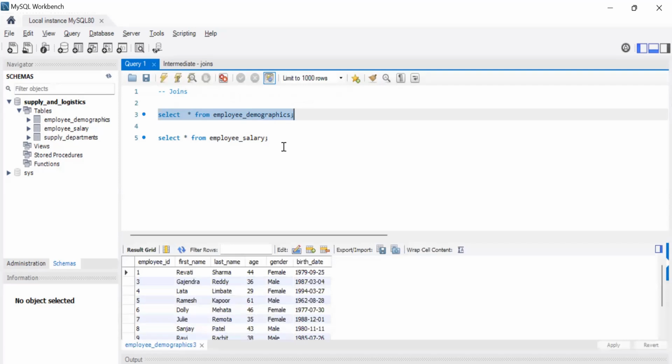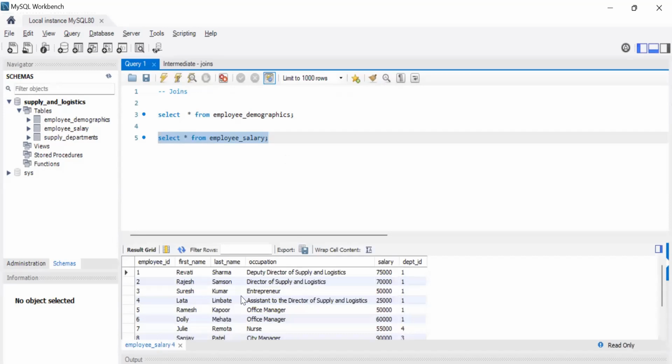One is the employee demographics and the other one is the employee salary. Employee demographics has the employee details like employee ID, first name, last name, age and gender. And salary has employee ID, first name, last name, and also their occupation and salary. Now let's say we have a requirement where I want to get the first name, last name, employee ID, occupation, and salary in a single query, or a result like that. So how can we get that?